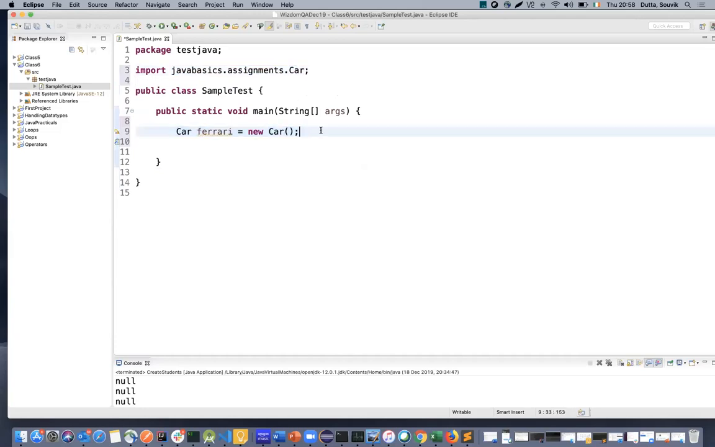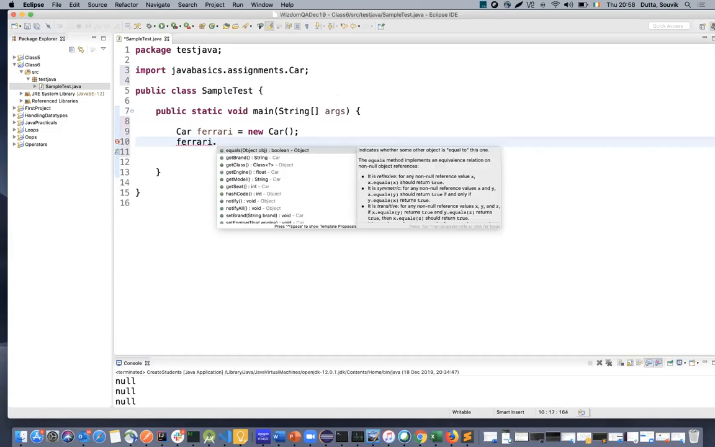Make sense? Now I can go ahead and just call all the other methods that we used yesterday: .getBrand, .getEngine, and so on. Whatever it is, everything is accessible, coming from a different library. Okay? This is a jar file. Make sense? Any questions?